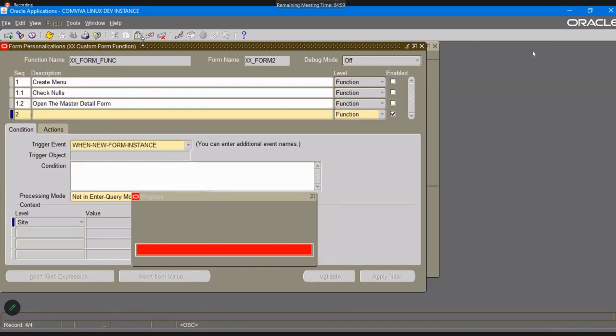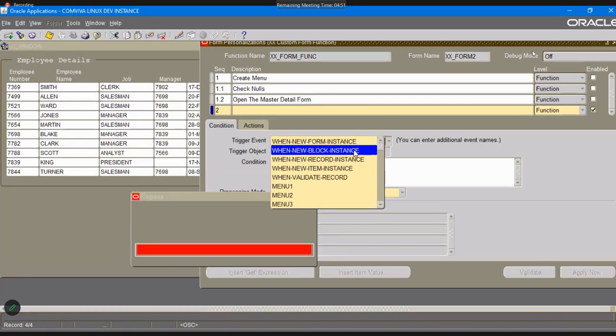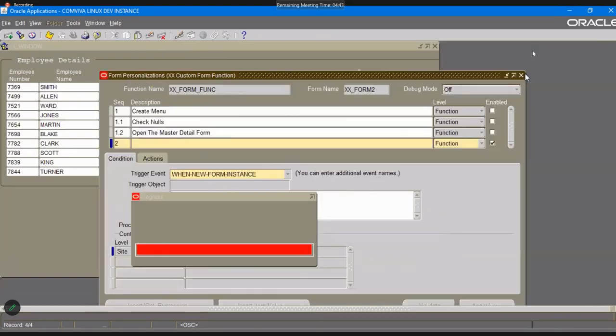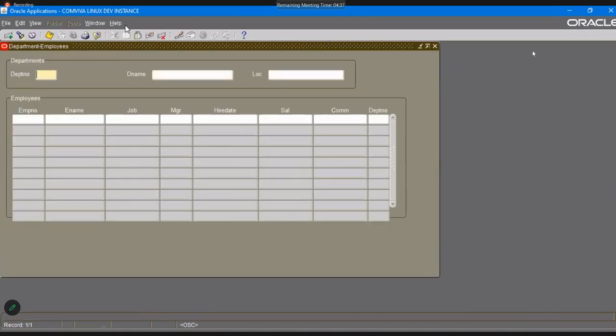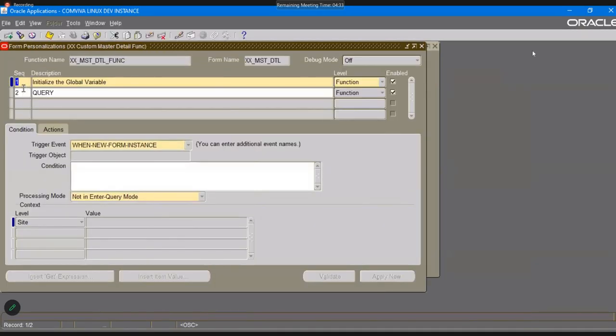Like there are trigger events. When we open that form, a when-new-form-instance trigger fires; when a new block instance opens, then another. Let me click on the other form, because there are two forms. Then we can check with the help of the message. Save this one.